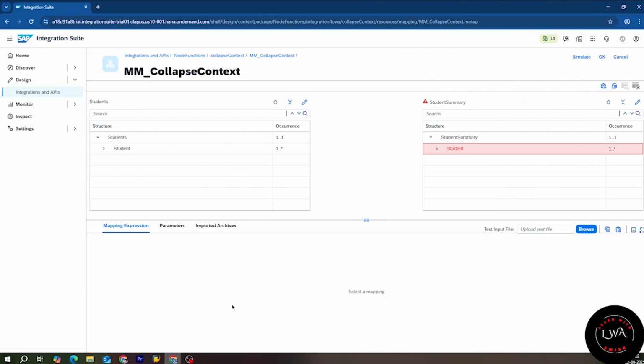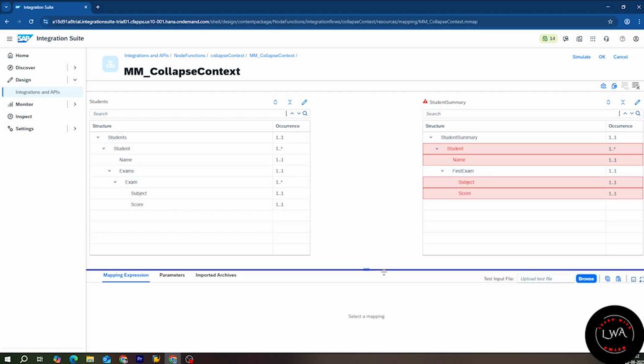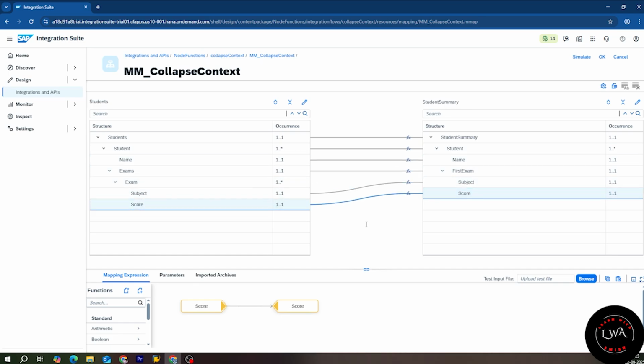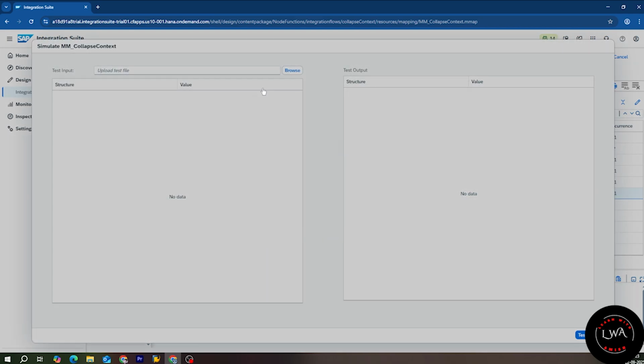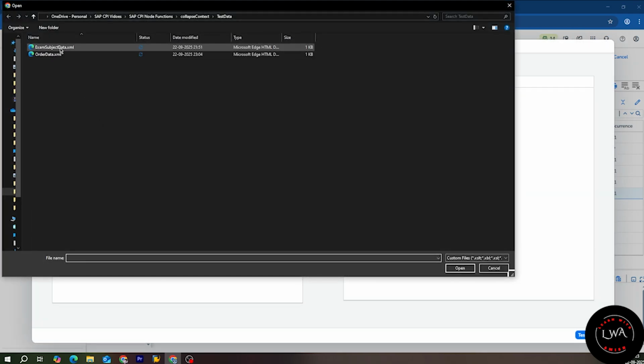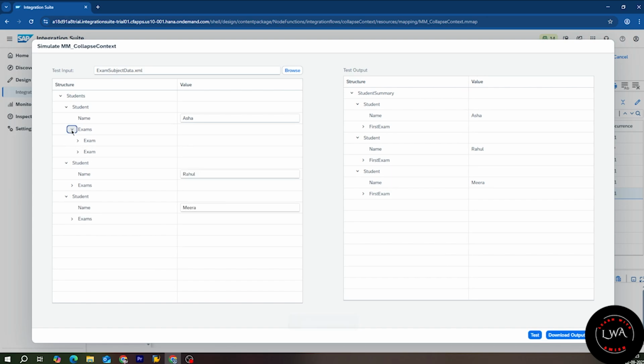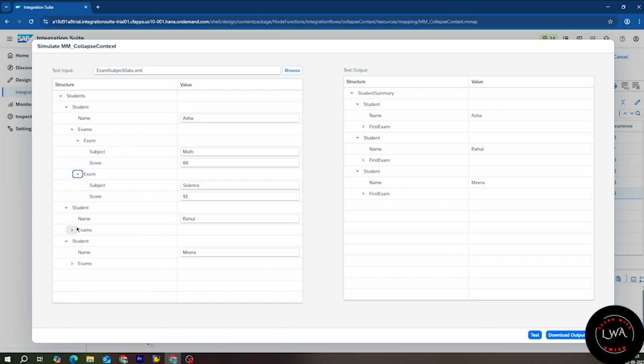Let's go to our message mapping and map all the nodes. This is a simple one-to-one mapping. Let's see what it generates in the output. We will first import our sample data, and here let's see how we are getting the output. I will expand all the nodes.